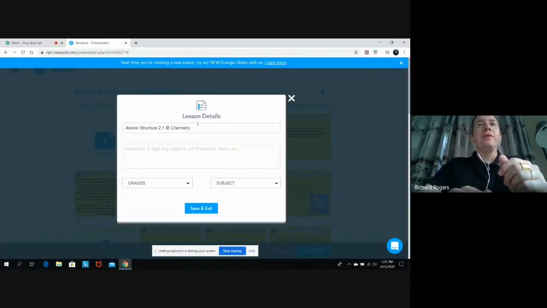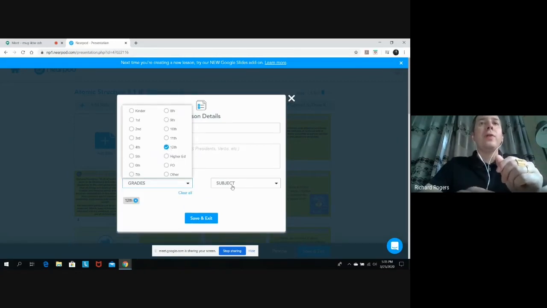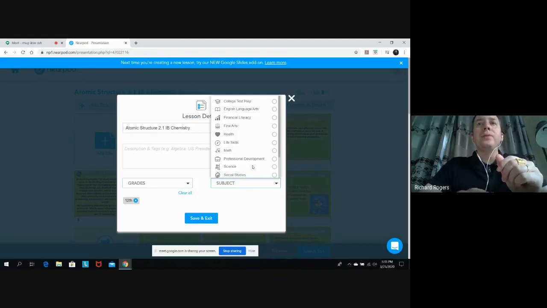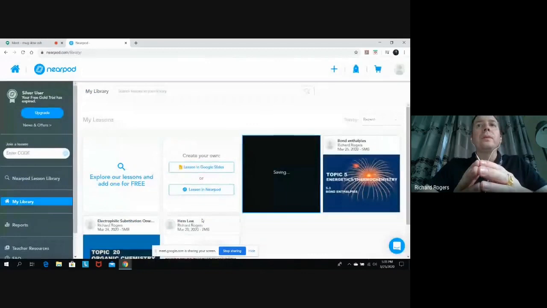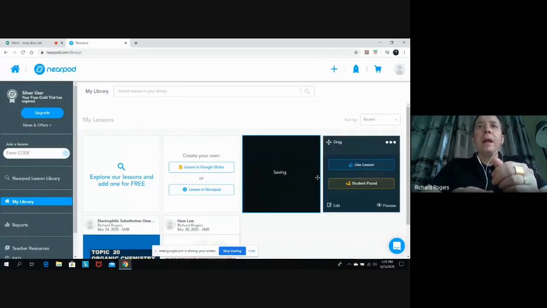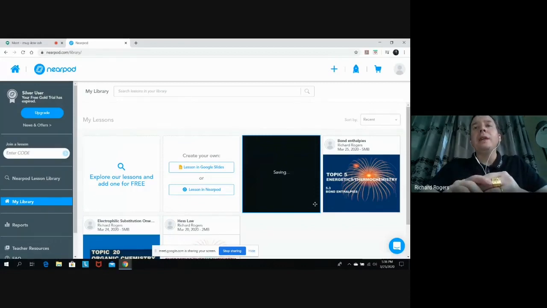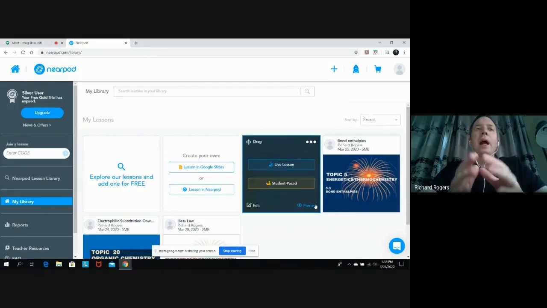Nearpod requires you to give every lesson a title and specify the grade and subject. And this is because there is an area on Nearpod where people share lessons, and this just allows ease of categorization. So it's 12th grade and the subject is science. It does follow the American grading system, so be aware of that if you're using a different system. And basically the lesson is ready now, and you can see that it's saving here in my library of lessons. And in a moment, I'm going to show you the absolute beauty and magic of this. And hopefully you will see how perfect this is for online learning and remote learning at this crucial time in educational history.